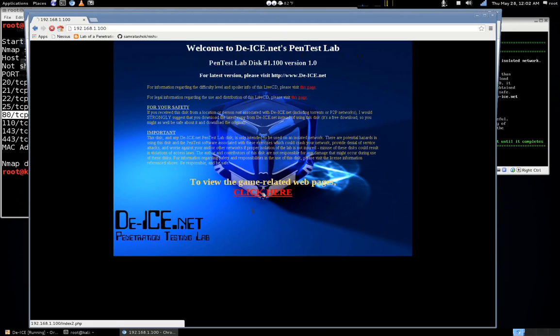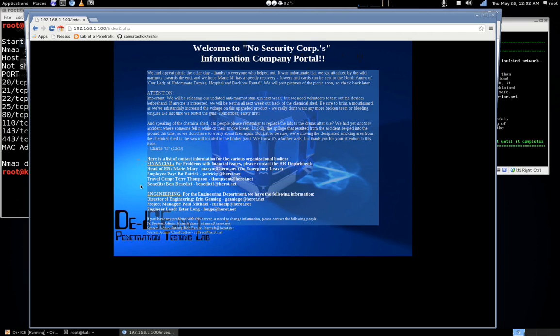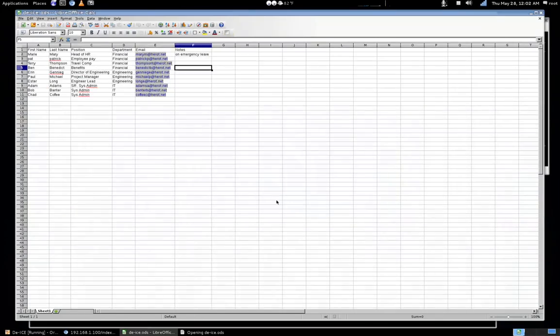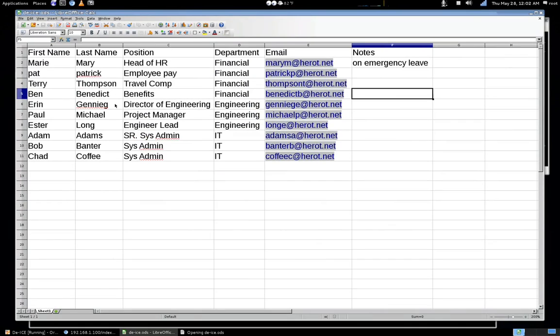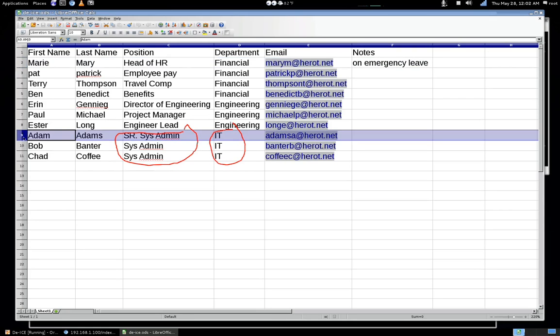Here's a disclaimer. If we click here, we're greeted with the homepage for No Security Corp. There's a bunch of information on this page, so let me move that out of the way and fire up this spreadsheet that I put together. Basically, what we have is first names, last names, position, department, email, and notes. We see that Marie Mary is on emergency leave. One of the things we're going to notice right away is our IT department and our sysadmins. These are the accounts that we're probably going to want to go after to begin with.